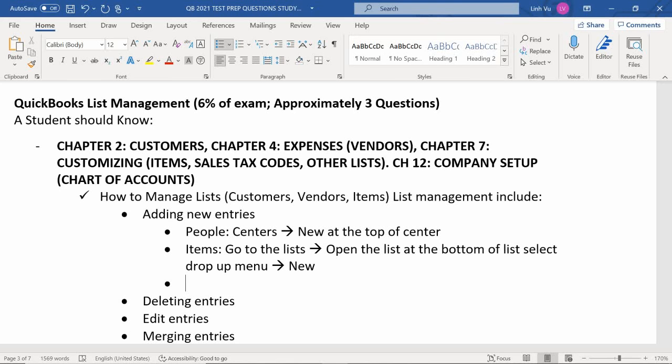Or in this case, you are also able to enter everything new by simply right-clicking anywhere, whether you're on the list, in the customer center, or in any place. You just right-click and you have the new option. Okay? Pretty straightforward. That's how you add content in there, whether it's a person or an item. That's how you do it.